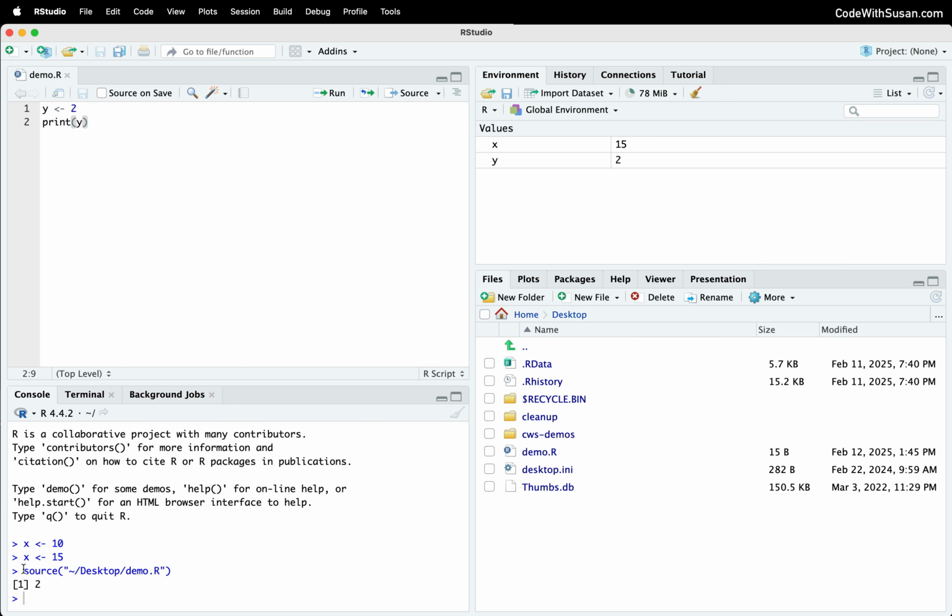Down in the console, we can see the results. All that did was execute an R function called source, where it specified the path to the current file we're working in. And then following that, we see this output of 2. This is coming from this print statement, because we said to print the value for y, which of course is 2. So that's what we see in the console when we source this file.